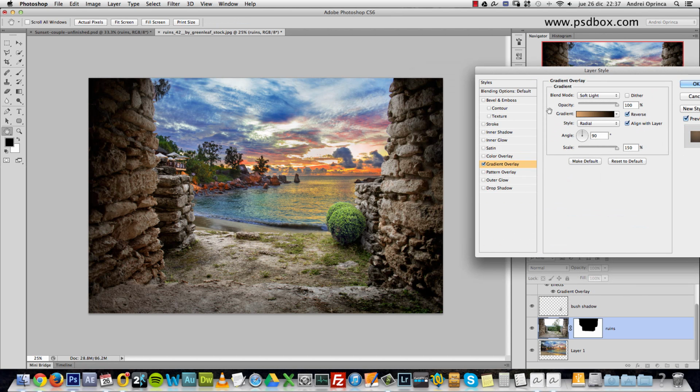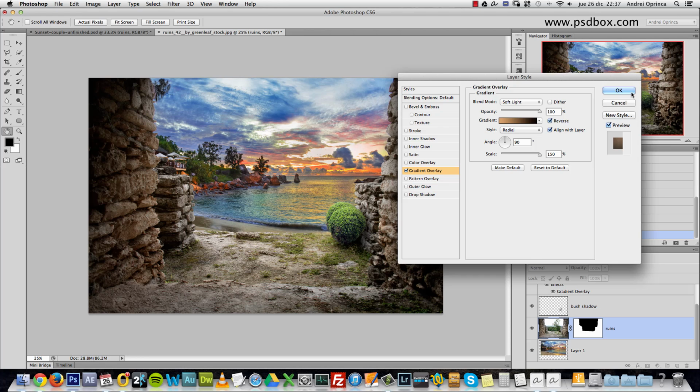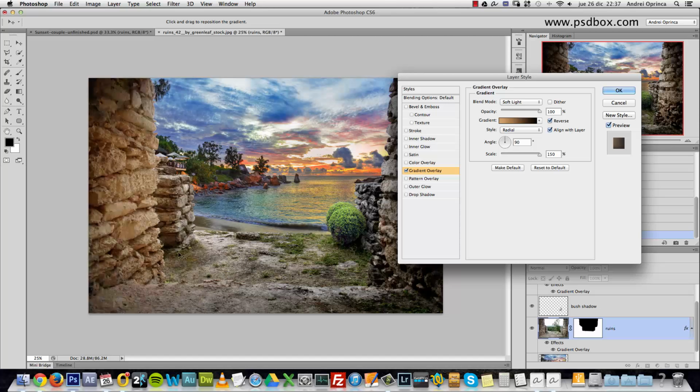Okay, and as I said, you can move it, but I don't know why, once you move it, you have to close it and open it again. With this you can move it around. You can see it's like a torch or something. You can really light up areas.